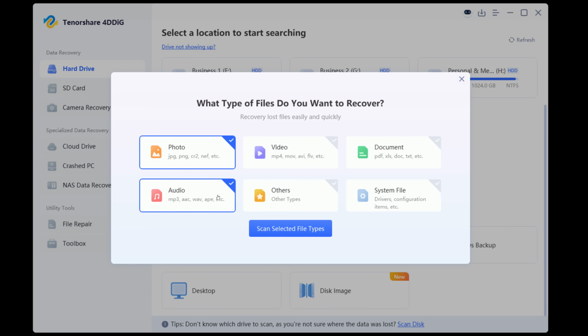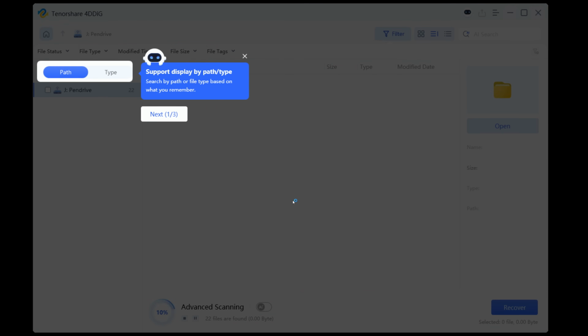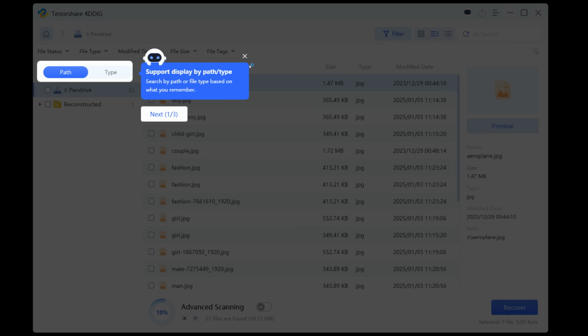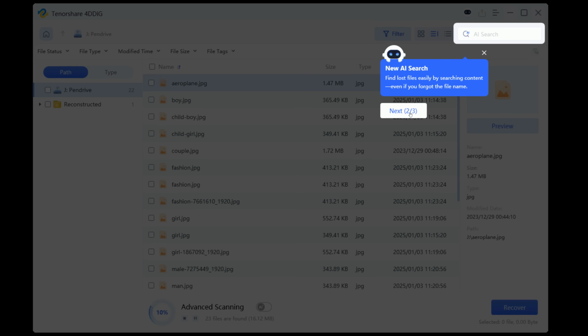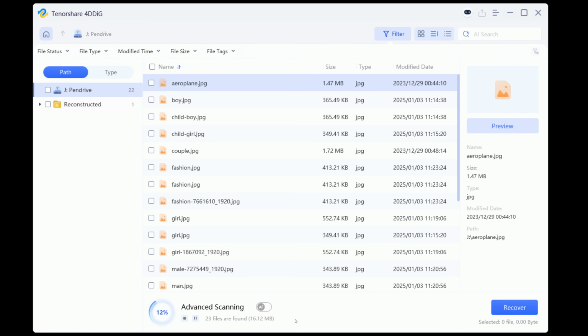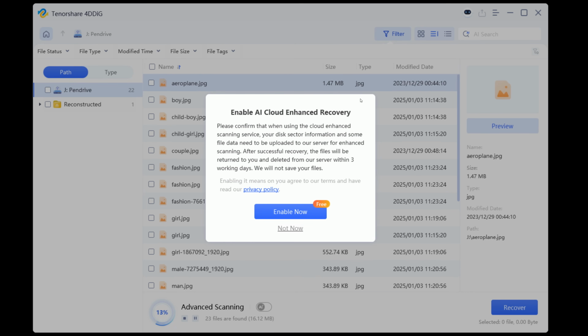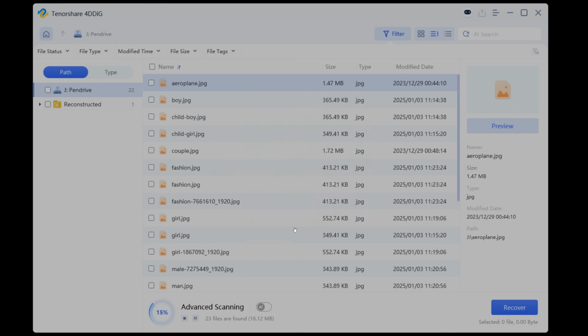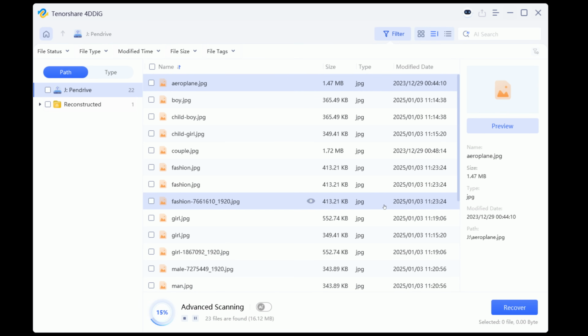Selecting the file type can save time in scanning, so I want to first go with photo. So the scanning has started, there is a tutorial, so let's skip those. AI is implemented into 4DDiG by Tenorshare. Now, if you enable this AI Cloud Enhanced Recovery mode, your file data and other information will be uploaded into the server, and after successful recovery, the file will be returned to you.